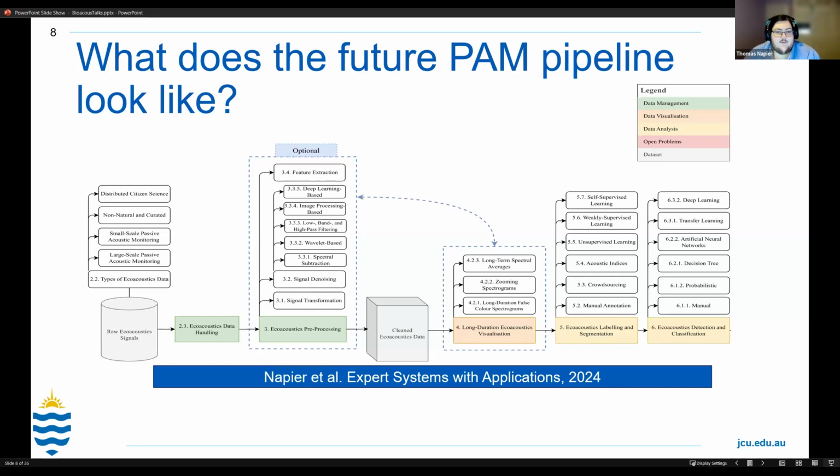Similarly, we have an optional visualization stage where it can help us to provide a sense of structure from across long periods of time. Here you've got things like false color spectrograms and all these nice things that help us explore days or weeks of data in a digestible format.